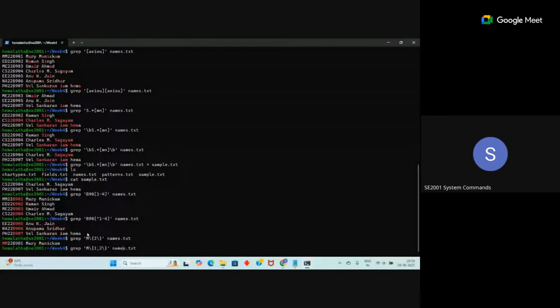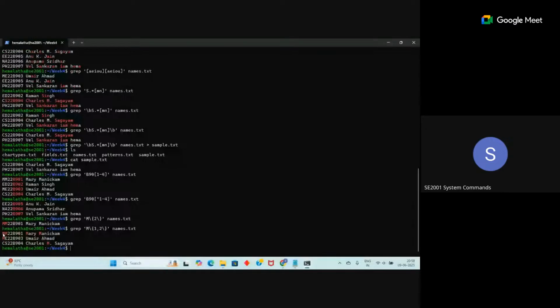See here, in this place it has occurred two times. In this line it occurred only one time. In this line it occurred only one time. So in this n comma m, n indicates at least one time, and m indicates at most two times.